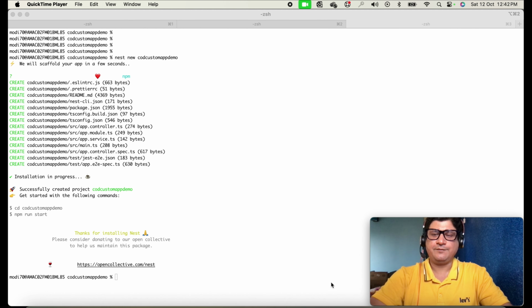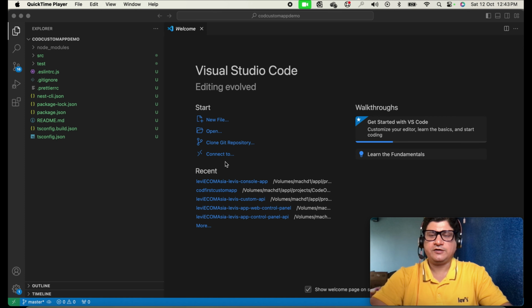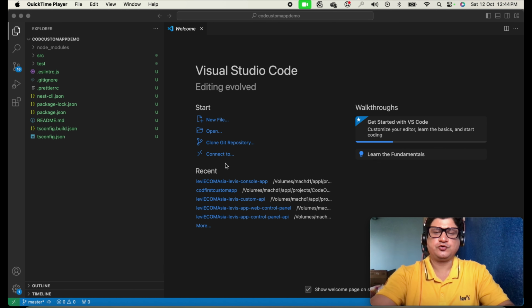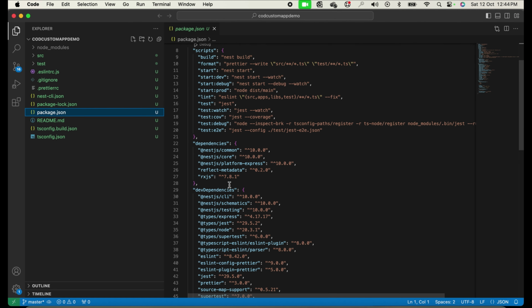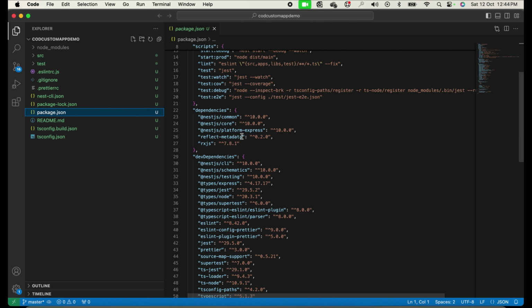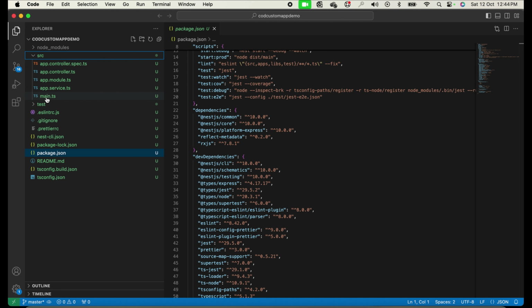Okay friends, let me load this project into my Visual Studio Code and then I'll show you the next step, how to add our custom code in our custom app. Okay, I've loaded that project in my Visual Studio Code. I have the package.json file with all the default dependencies. We will be adding all required dependencies into it. It also comes with the src folder with main.ts, app.service.ts, app.module.ts, app.controller.ts. As I said, we'll be adding our custom components in the src folder now.